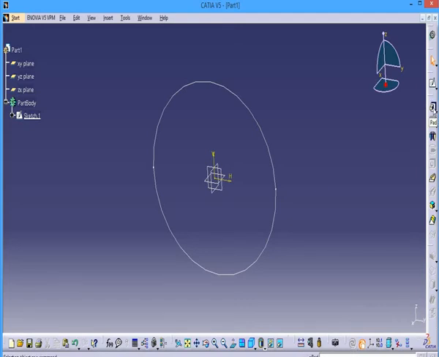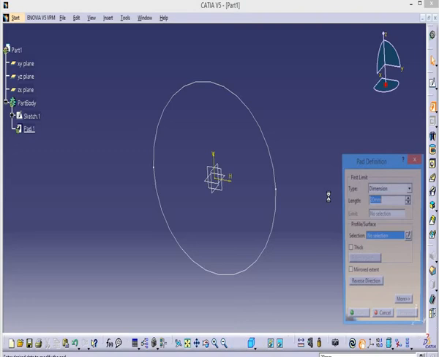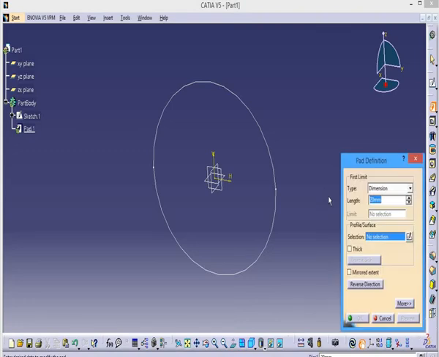So this is the pad option. Just click it. This is the option with which we can create 3D. I will explain what the pad is. The options are there in type, length, and so on, and we can control it. So in type, I am going to give dimension. There are other options also there according to your requirement.